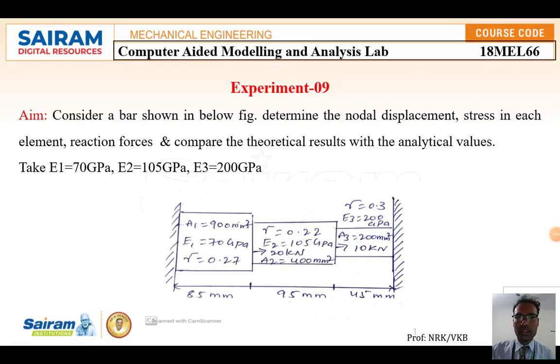Hello students, coming to the ninth experiment. Here the aim of the given experiment is, the problem is given like this: consider a bar as shown in the below figure. Determine the nodal displacements, stresses in each element, and reaction forces, and compare the theoretical versus the analytical values. Here a bar element is given, that is a stepped bar.